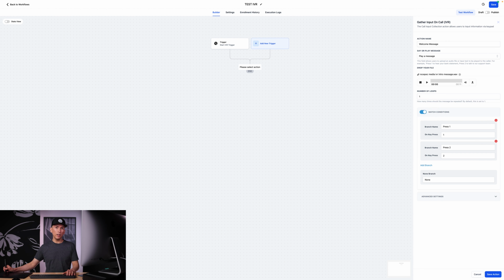So below that, we have advanced settings. Let's take a look at that by clicking the drop down. Stop gathering after how many seconds. So this basically just puts a limit on how much time you want to give the caller to enter their prompt. So I will say 10 seconds.